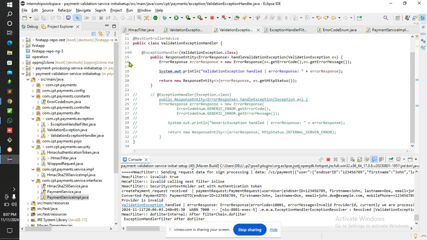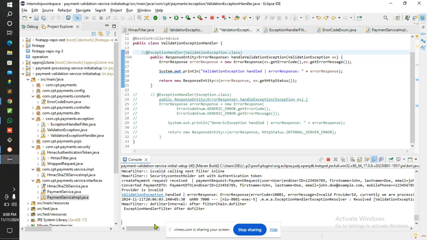Then in this exception handling, I am going to comment this out. Okay, now I'm again going to send this request.